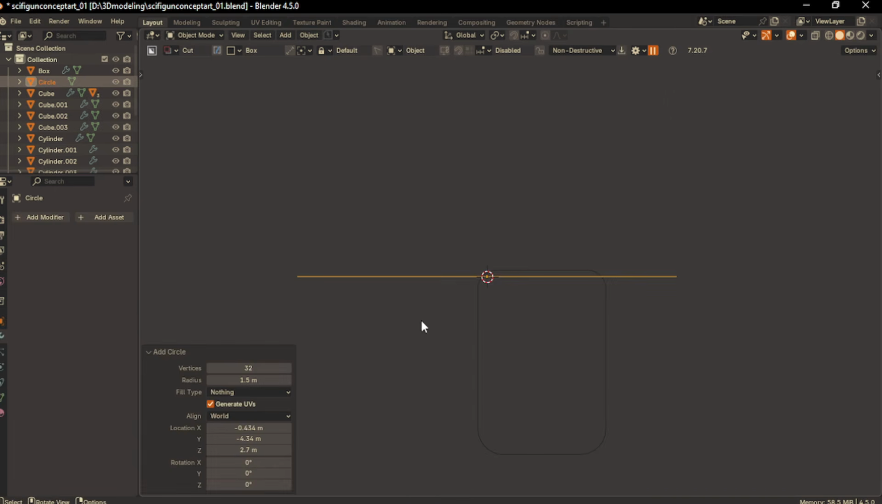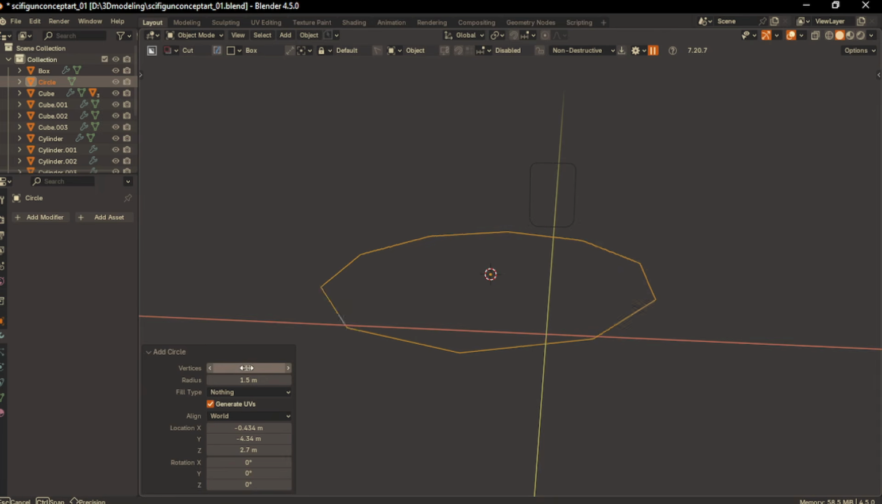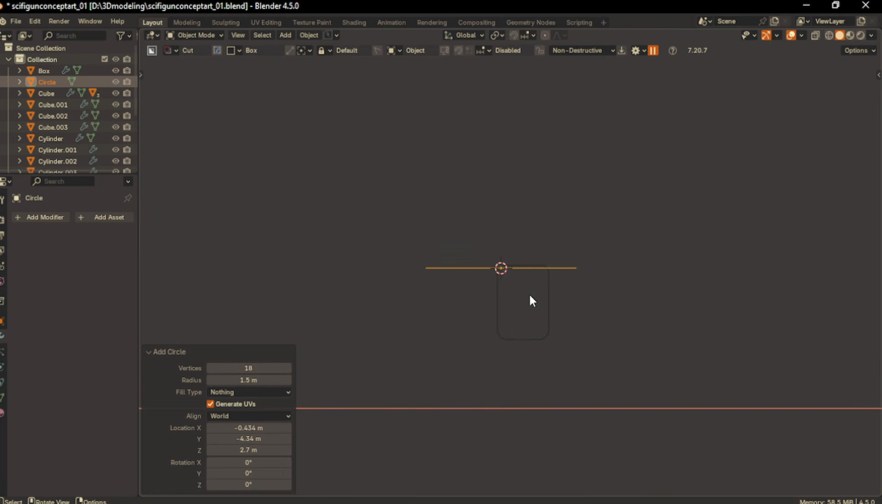Then add a circle, set the segments to maybe 15 or 16. Let's push it to 18.